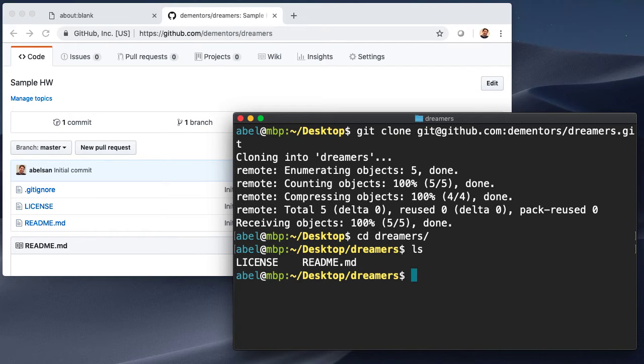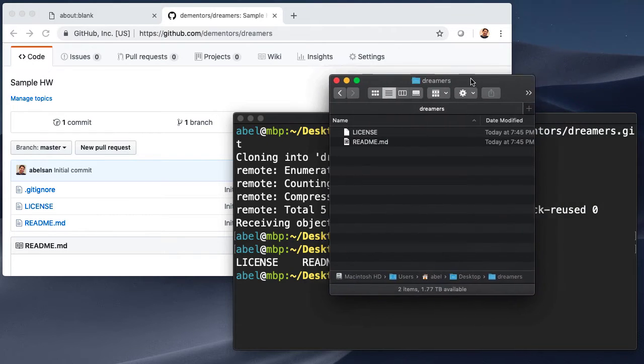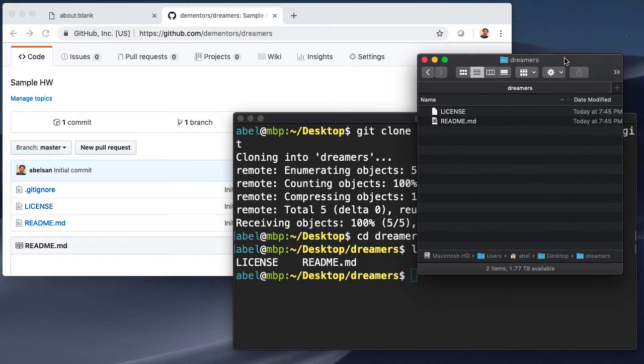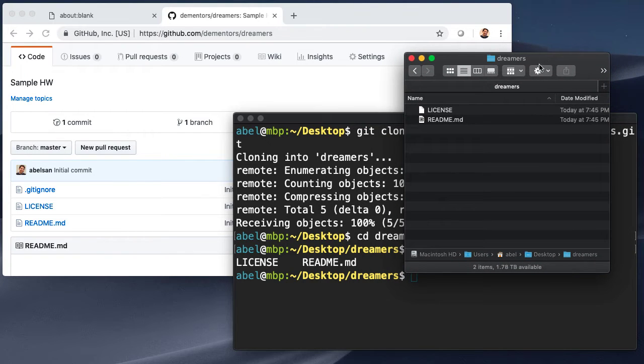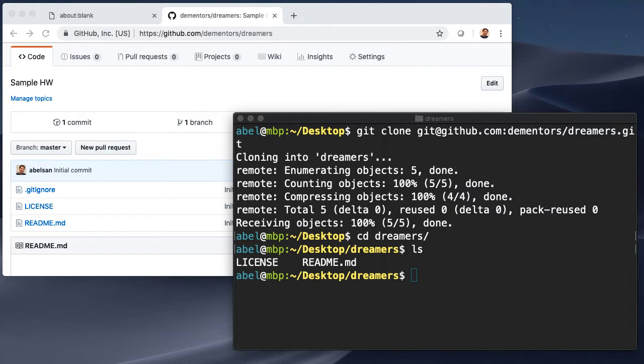I'm going to drag and drop my file explorer here, Finder, within the Mac. And as you can see, I'm at the same location, Desktop, Dreamers, and I see the two files. I'm going to move it out of the way for now.